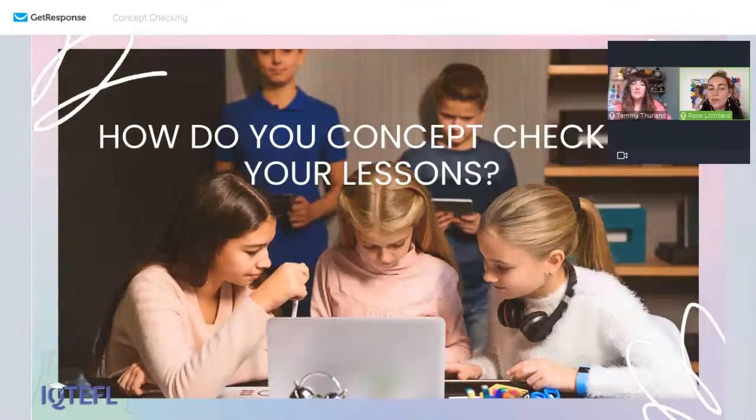So my go-to is extension questions, but if my student loves visuals, then I'll make use of props and TPR and that kind of thing. So that's basically what I like to do in my lessons.